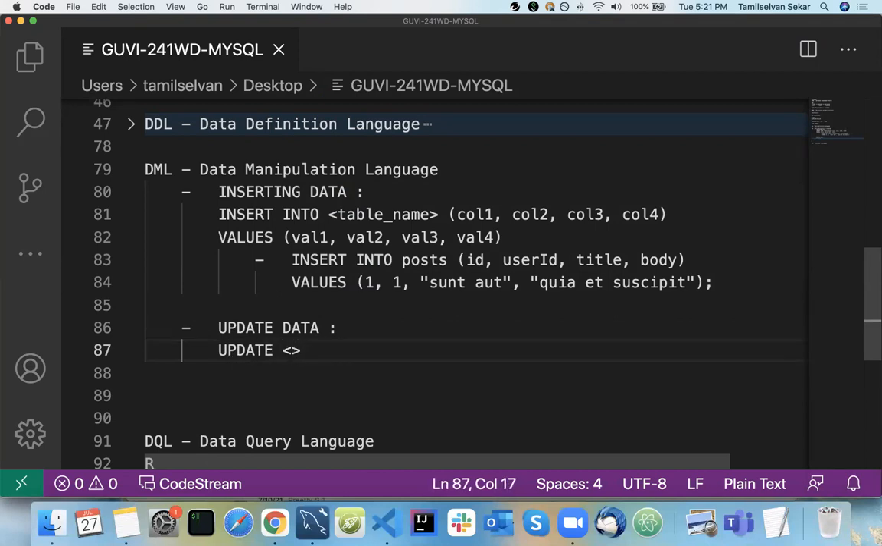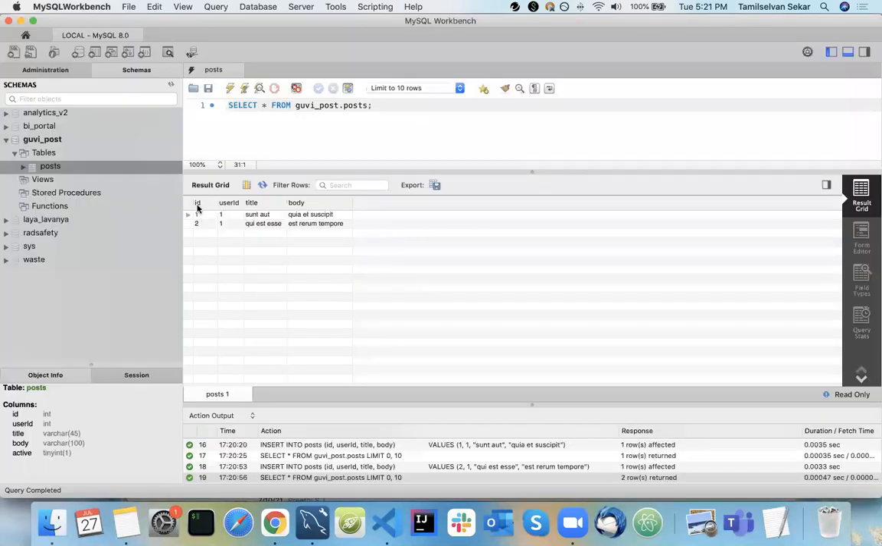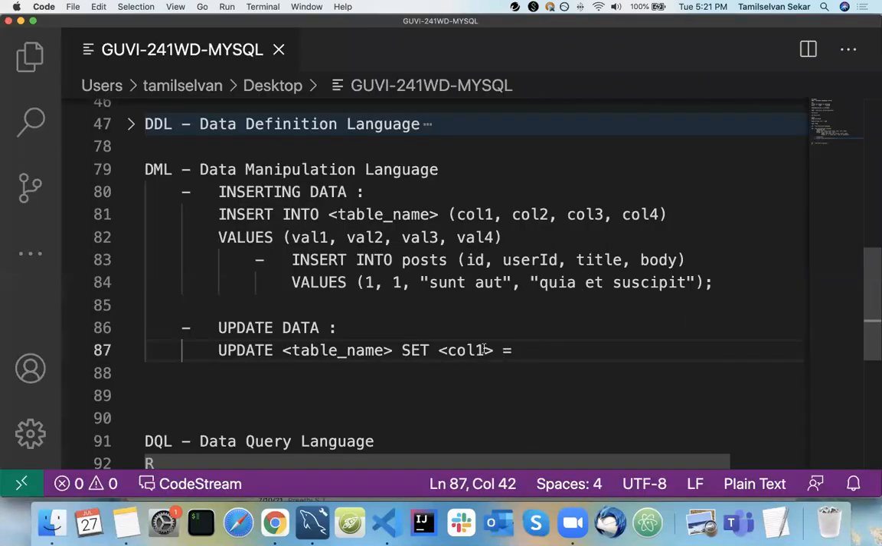So for example, what is the table name? Update table name, set. What is the value that you want to set? For example, for column 1. I have the column user ID 2, so I'll use column 2, and the new value for your column 2. Basically, if you want to do this, you can do it this way. See here: update table name set column 2 equal to your new value.